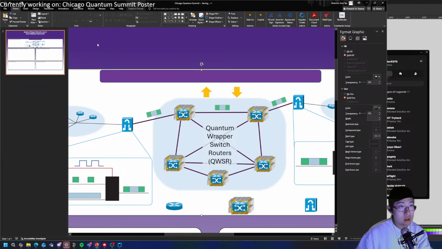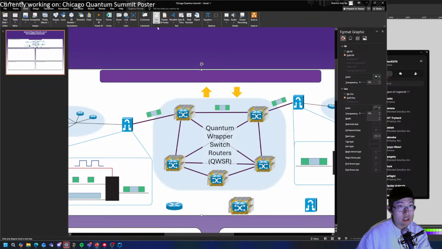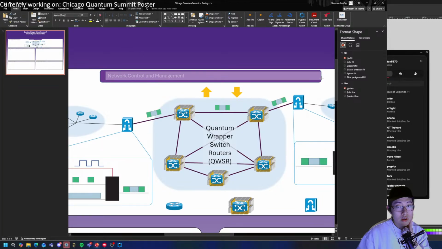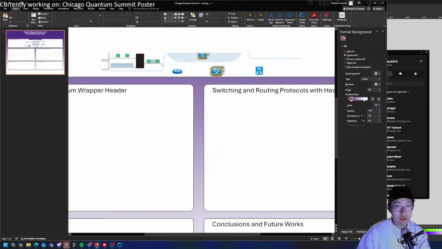Cool. And then insert text box, Network control and management. Text fill white. What font size is this? 24. This annoys me. There we go. Network control and management.